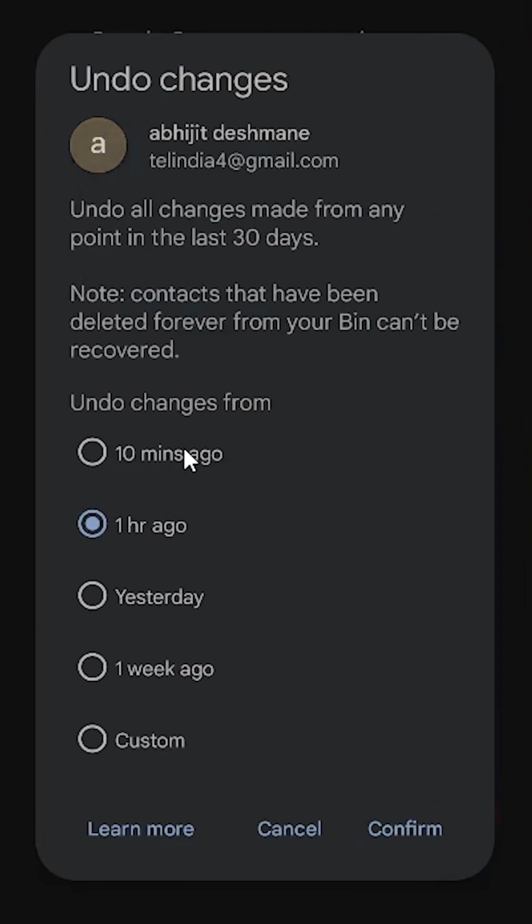Here we find many options. If you deleted contacts 10 minutes ago, then just go to 10 minutes. But if you deleted them 1 hour ago, then just go to 1 hour. If it was 1 week ago, then 1 week ago. If you deleted it within the last 30 days, you can retrieve your contacts within 30 days. So I just go to the 1 week ago.